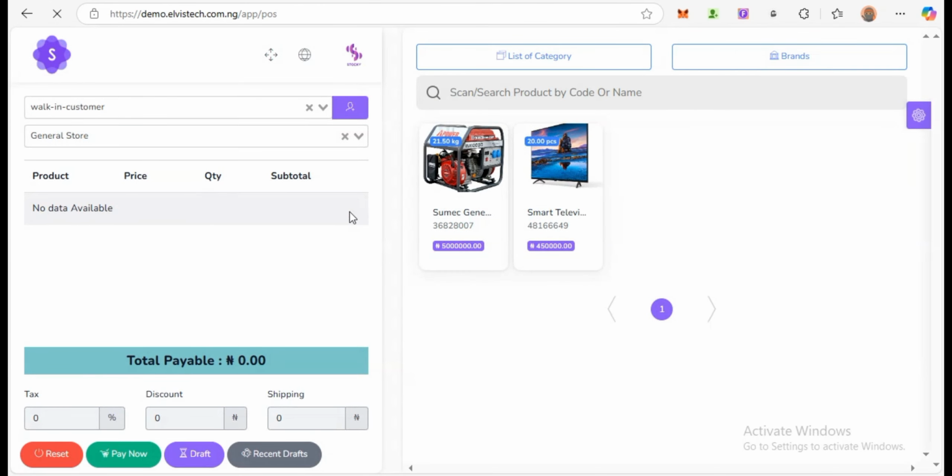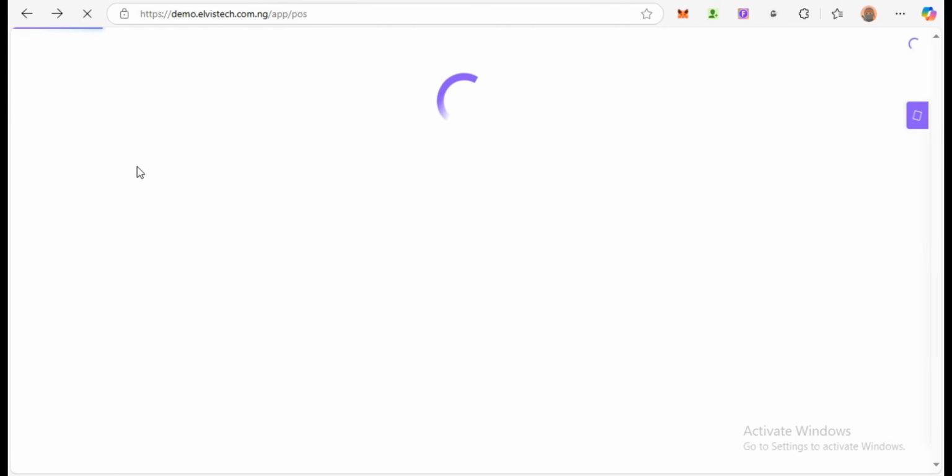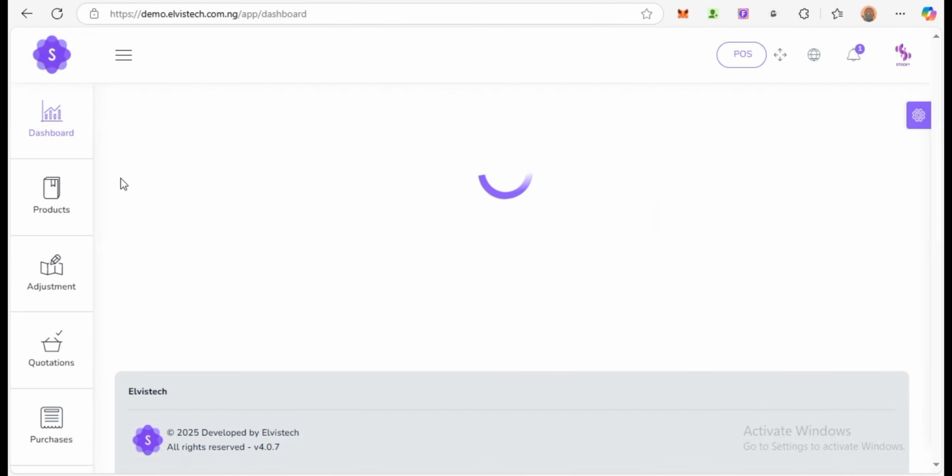So, but that was not what I wanted to add. So let's go back to the dashboard again. There's something I want to add. I want to show you how to add account number, so that you can decide which account each money goes into.